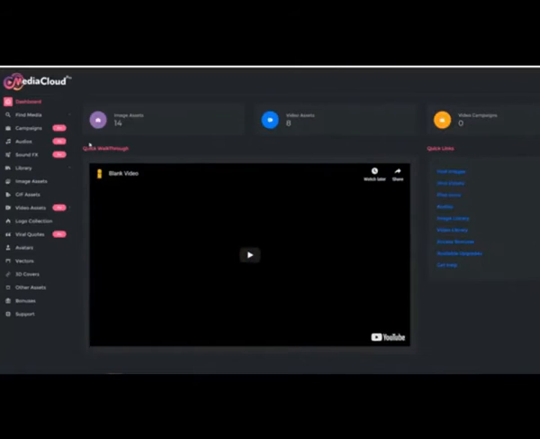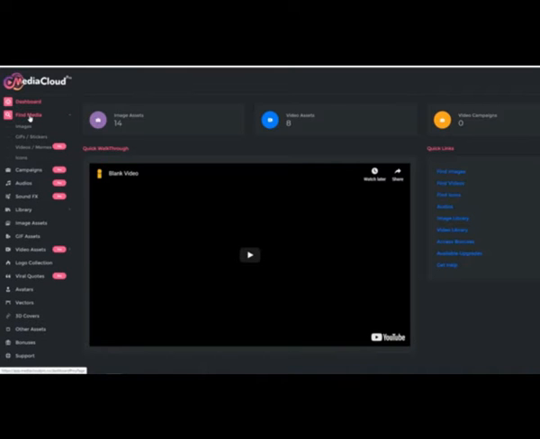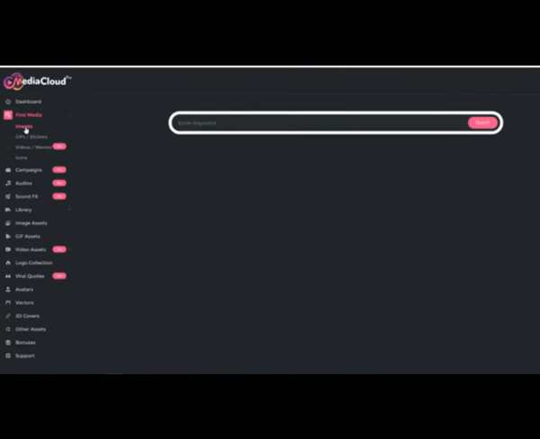Alright, I'm going to do a very quick walkthrough of the mediacloudpro application. This is the dashboard when you log in. It is a web-based application, so you can use it regardless of what kind of computer you have. If you click on Find Media over here on the menu, and then click on Images, you will bring up a keyword search function where you can search over 7 million image assets.